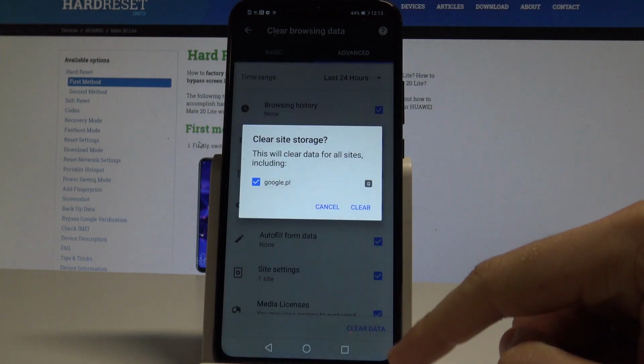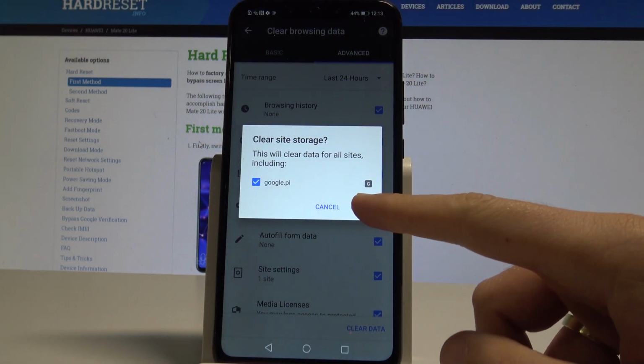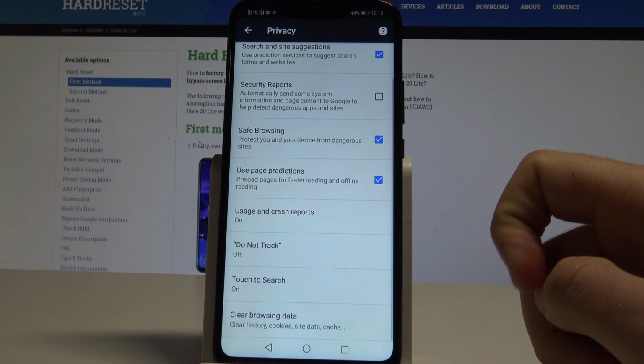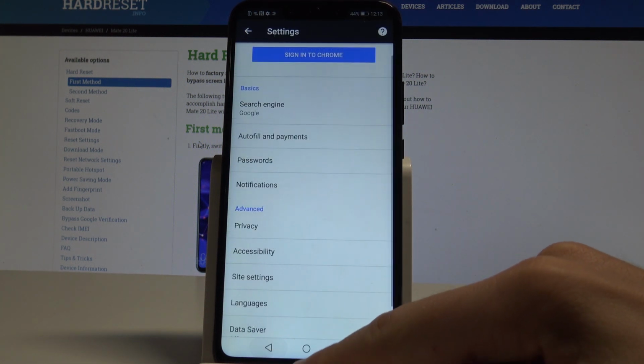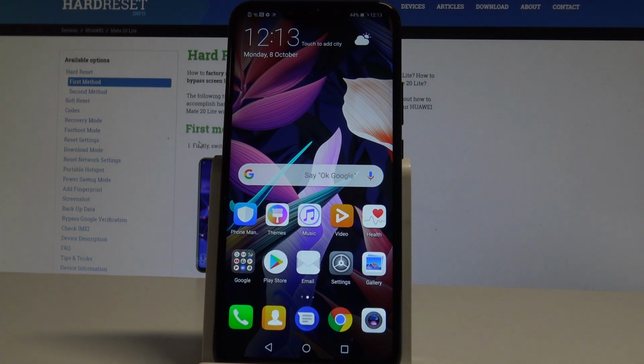Let's choose clear data. So here you've got the confirmation, tap clear to accomplish that operation, and that's it. You just accomplished clearing the history on your browser.